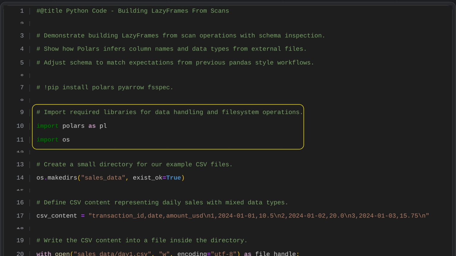We begin by importing Polars, a library built for fast and efficient data manipulation with DataFrames, which we will use to perform our data operations. We also import the operating system module so we can interact with the file system. This allows us to create folders, organize files, and manage the storage needed for our data processing tasks.